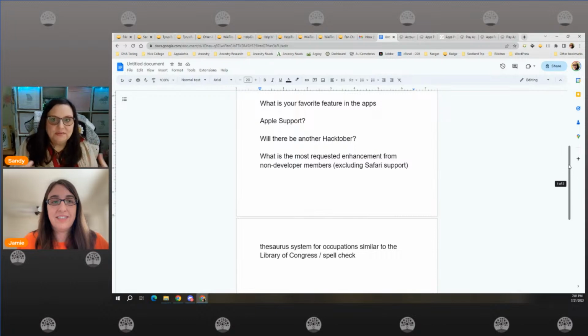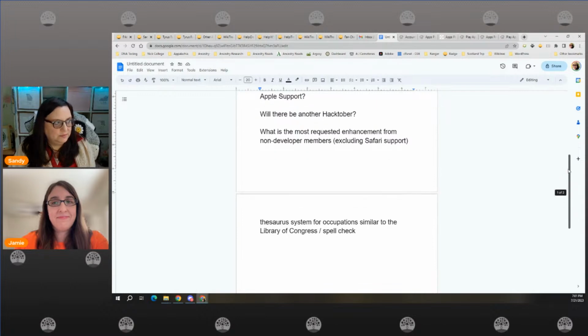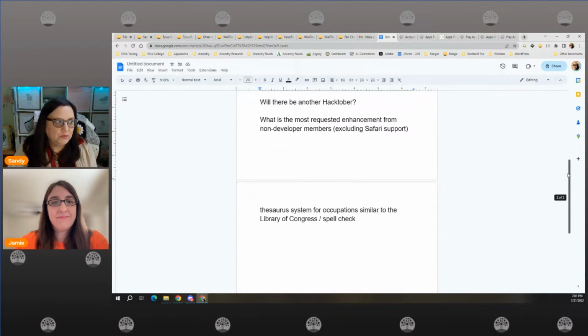And the favorite feature in the apps, I think we kind of talked about that as well, with the connection to you. But I also love the clipboard. I am totally addicted to the clipboard as well. I was really thrilled with that. And we talked about Safari support. So what is the most requested enhancement from non-developer members, excluding Safari, Apple?